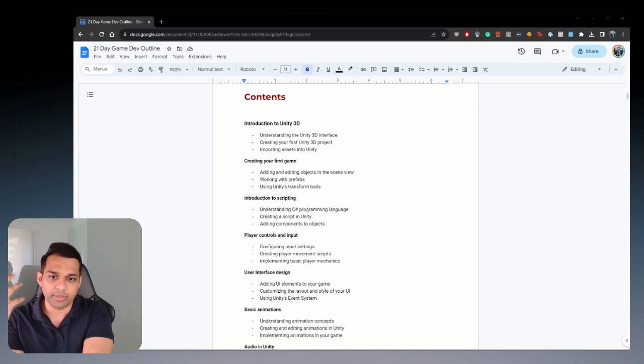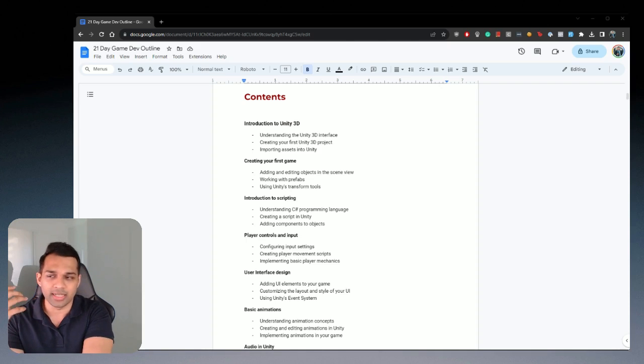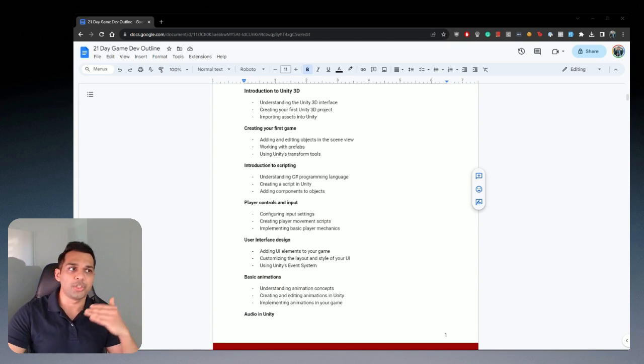In this chapter, we'll be walking through the interface of Unity, some of the tools that we'll be using to get you familiar with Unity as a software that we'll be using in the next couple of weeks. And then we're going to move on to designing your first game. So we're not going to jump straight into the development. We're going to plan it a bit.